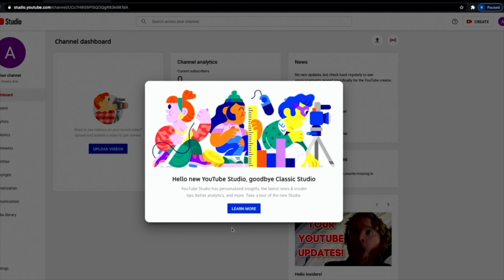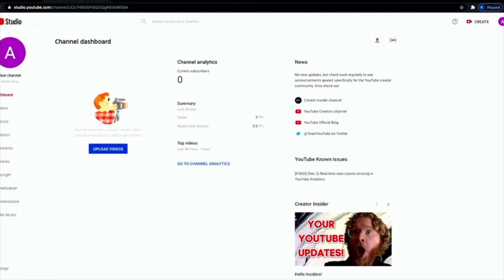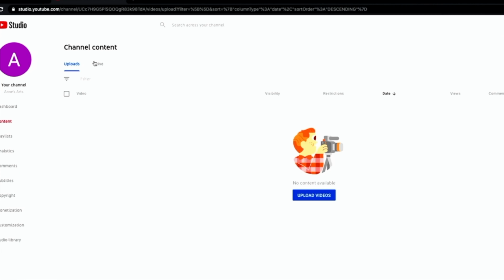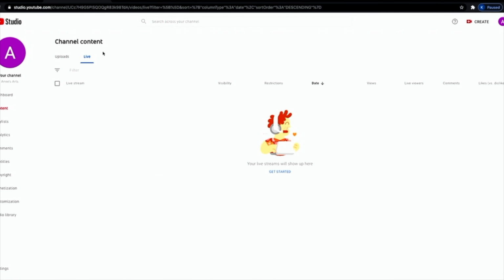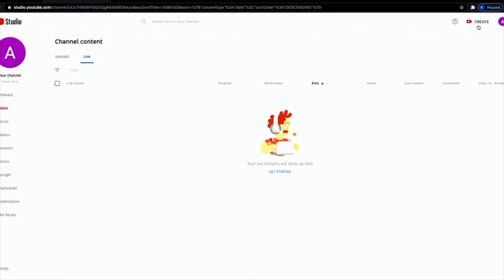Choose Content from the left-hand side of this screen and then choose Live, and then choose Create in the upper right-hand side of the screen. And underneath that, choose Go Live to create a stream.